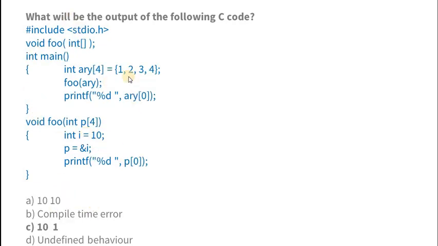Now in this question the concept of a function is included. It is a function prototype. It is the main method. Inside this main method there is one array. After that I have called the foo function, in which the array is passed as an actual argument, and after that printf %d prints the first element of this array. What is the first element of this array? Array of 0, that is 1.